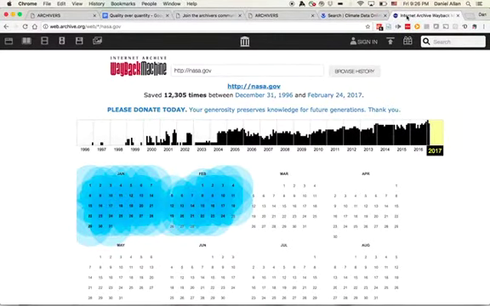The Internet Archive, also known as the Wayback Machine, takes regular snapshots of websites and stores them. They have an entire infrastructure already set up to do this, and in fact they specifically do this at the end of any presidential term. So this is an example of dates at which the nasa.gov main page has been captured.